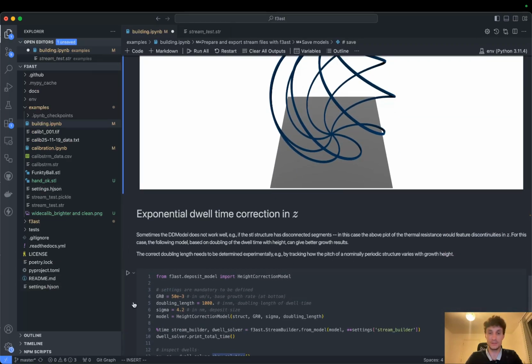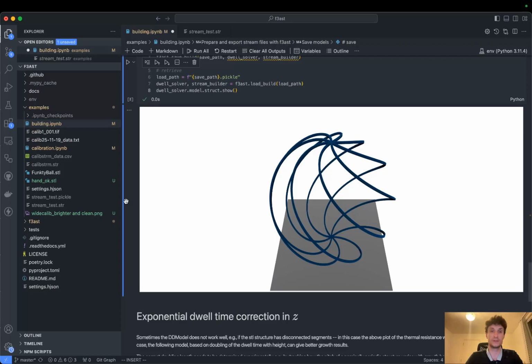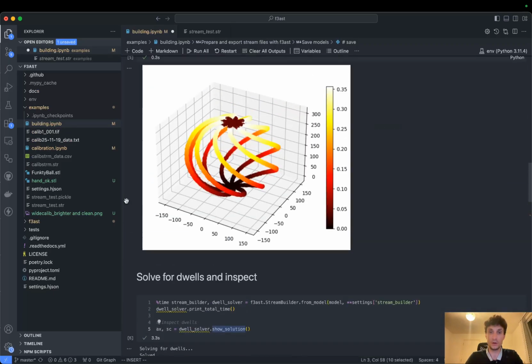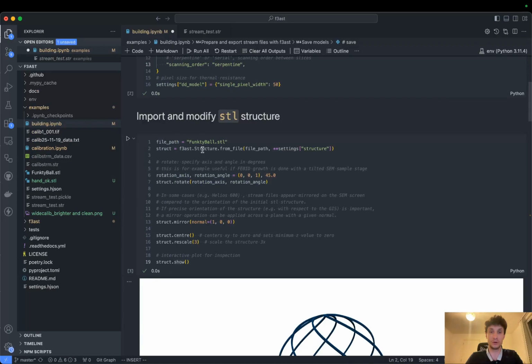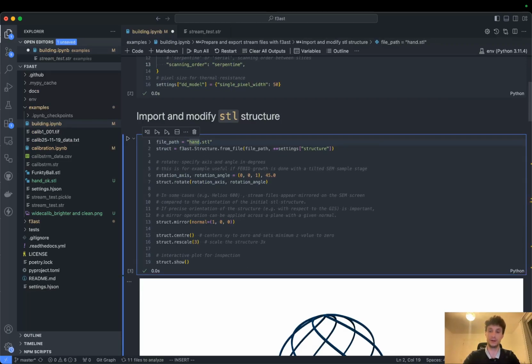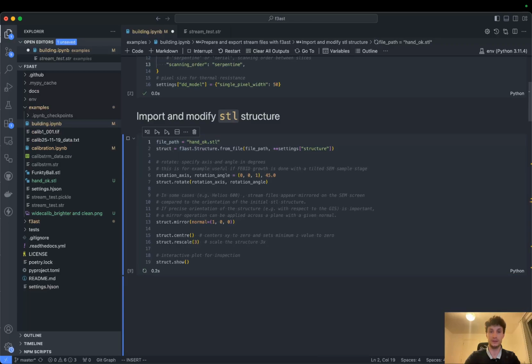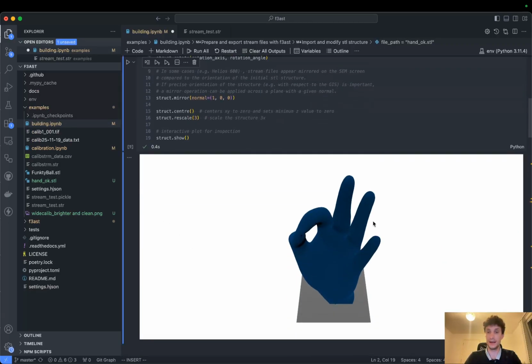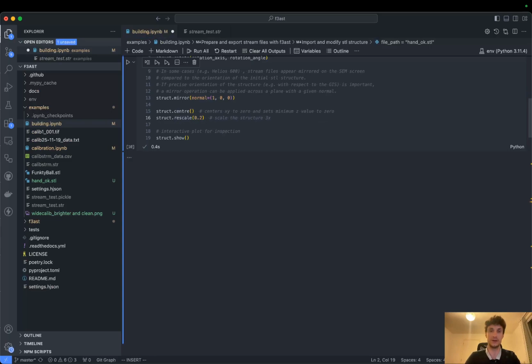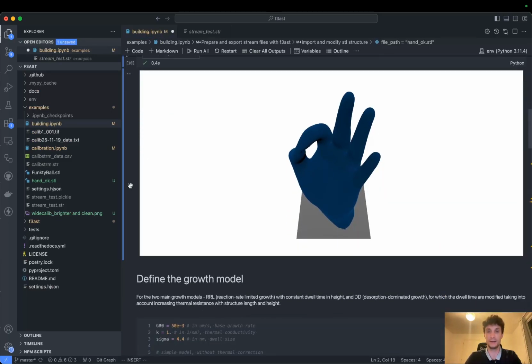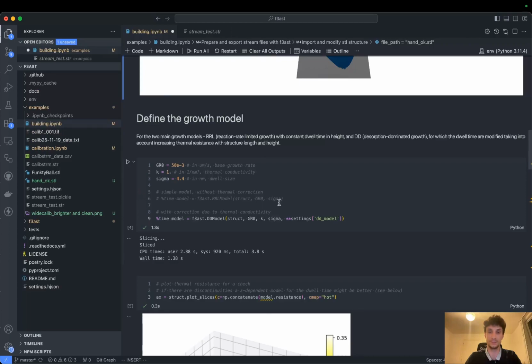The next cell describes how we can use other models to get more accurate dwell times depending on the exact precursor or the exact needs that our structure has. But we'll go back and we'll try to build a slightly more complicated structure. So here I have the 3D structure of a hand that was shown in the paper. And I'll just rescale it slightly because this is a fairly big structure, so it can take some time to compute all of the dwells.